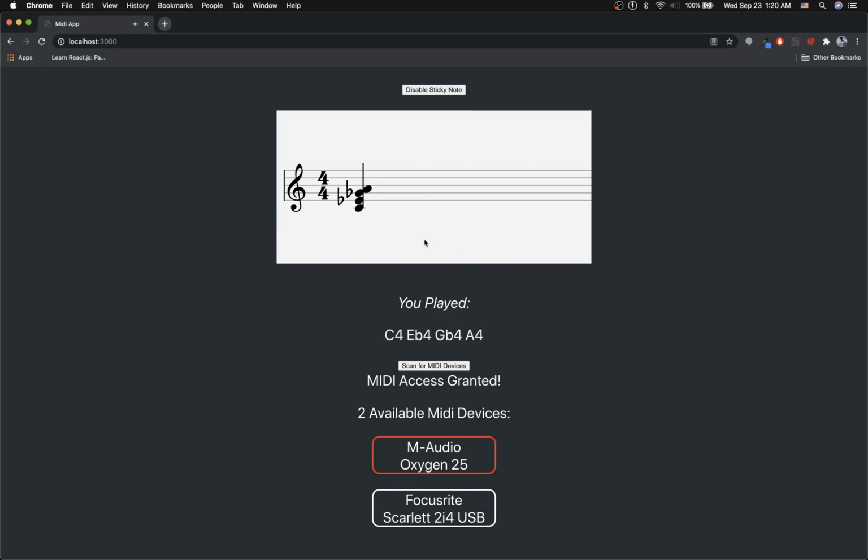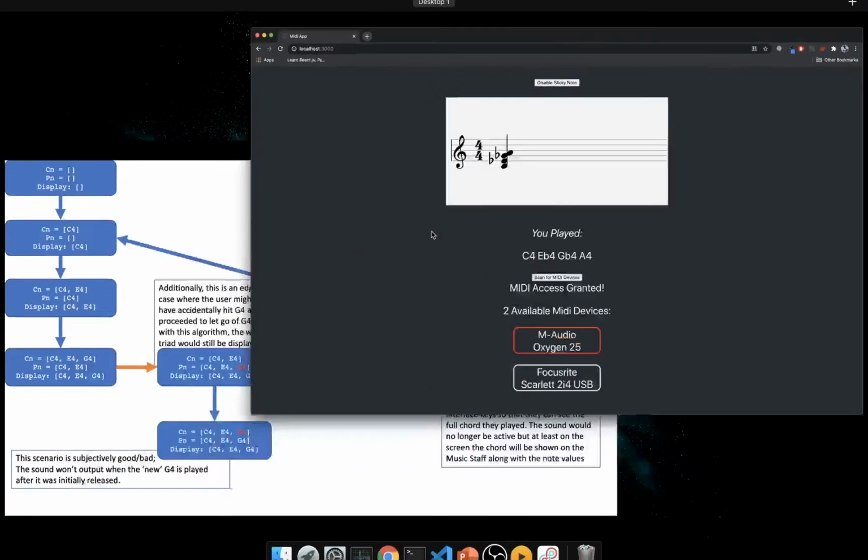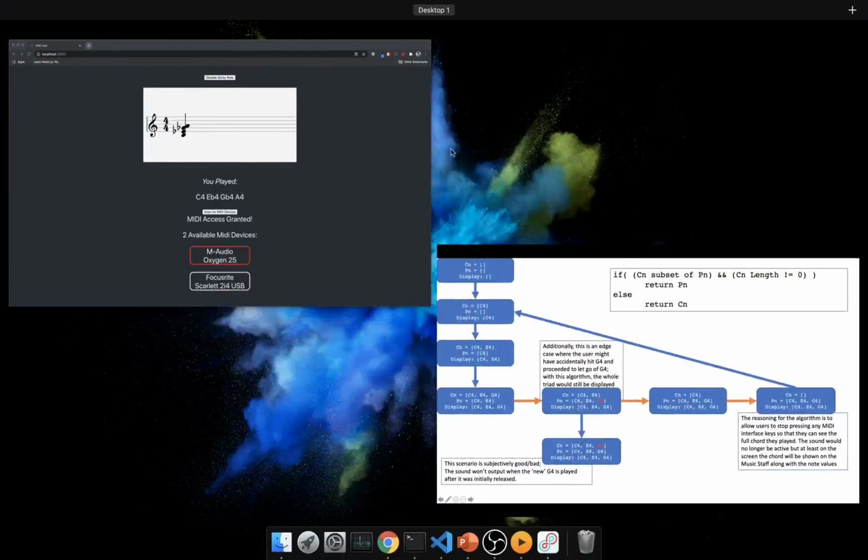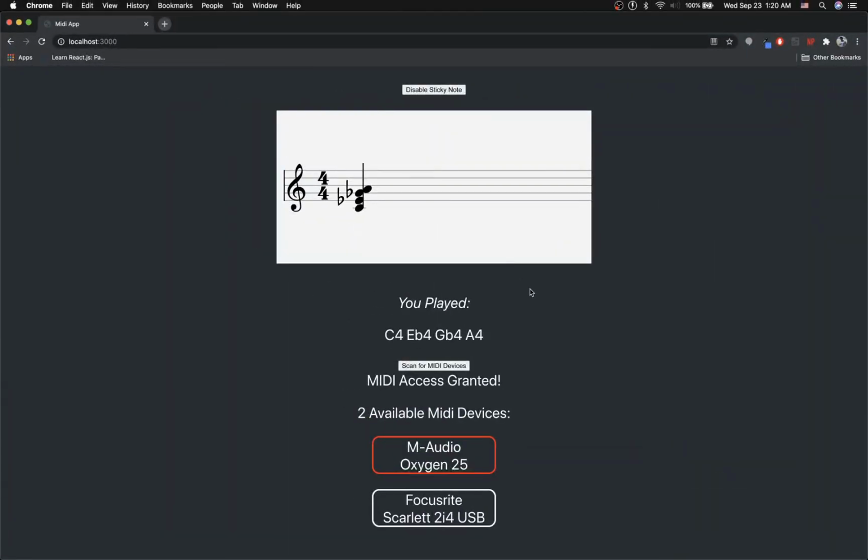The point is that it follows basically the same algorithm. I'm just keeping the subset, and if it's not a subset, I'm returning the new thing. So, it works out. So far, so good.